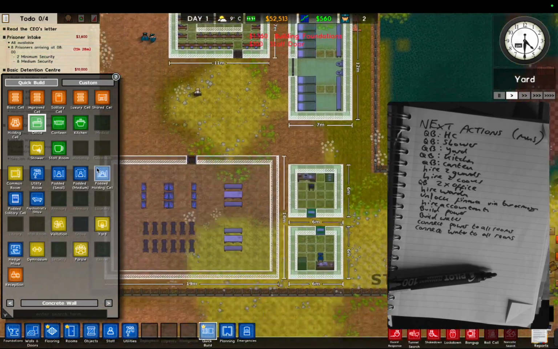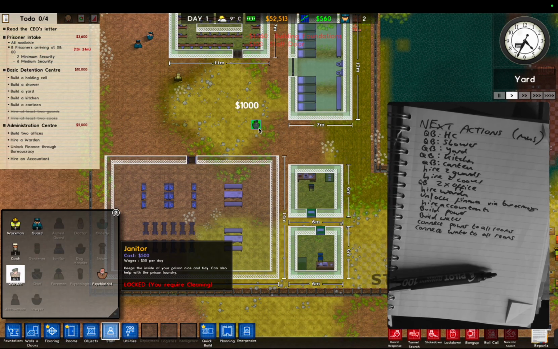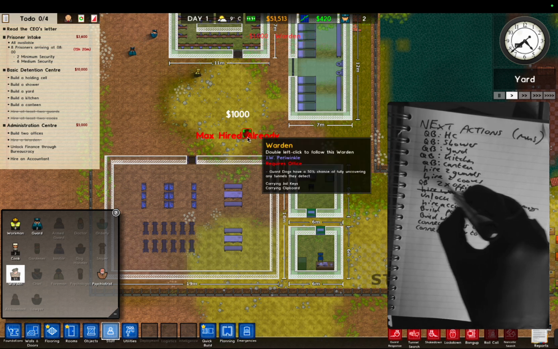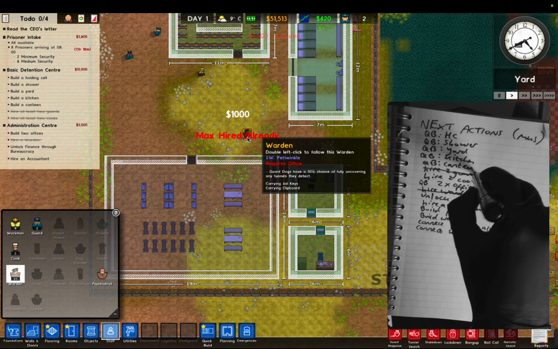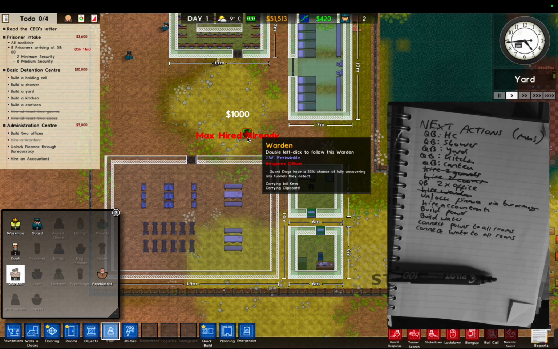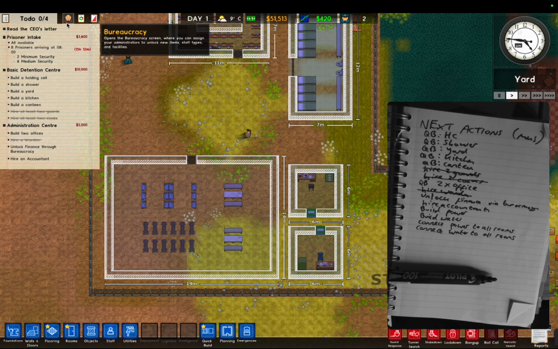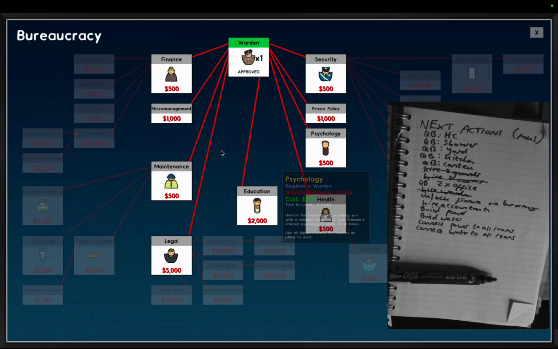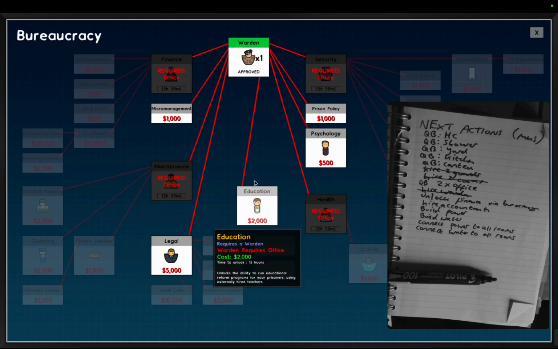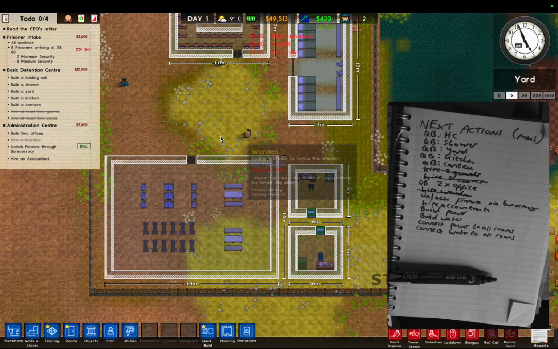Two offices. Right. Hire a warden. Hired. So that's already completed, so I can tick that off. I can also do the 2 guards and the 2 cooks. That's also done. Unlock finance through bureaucracy. Bureaucracy, finance, click it. I'll also unlock the others because I will be needing them.